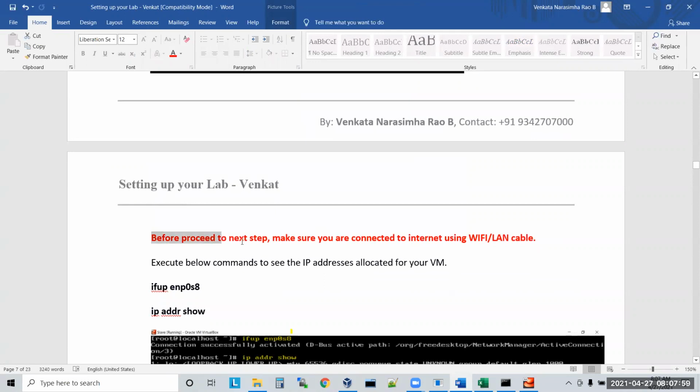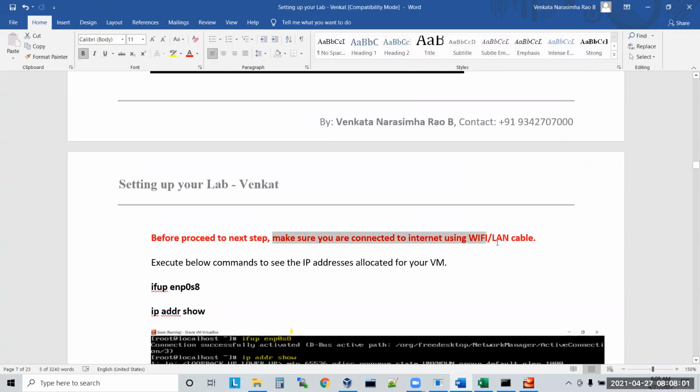Before proceeding to the next step, make sure you are connected to the internet using Wi-Fi or a LAN cable. I have already connected to the internet, so for me it is fine. But if you are not connected, whatever I have done until this time, the internet is not required for that. For the Linux OS installation, the internet is not required. But now we need to install some software inside this one, and those things require internet. So please be connected to Wi-Fi or a LAN cable.